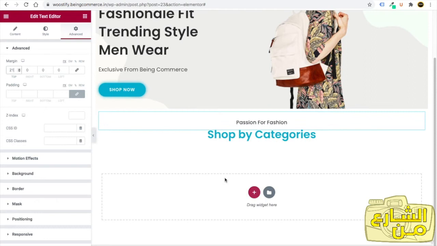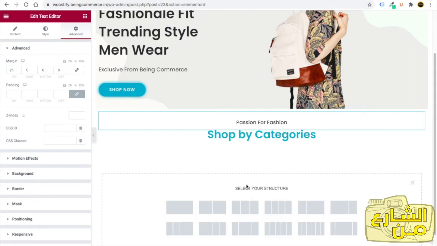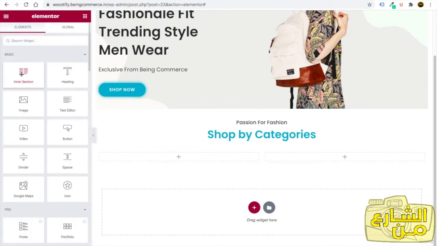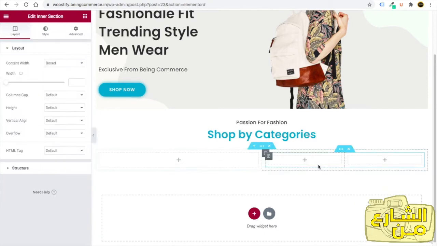Okay, now friends, you have to add one more row. So just click on this plus button, click the second option, this one. Now you can just go to elements, and you can use inner section. So inner section is going to divide one section into two parts. You can see 1 and 2.